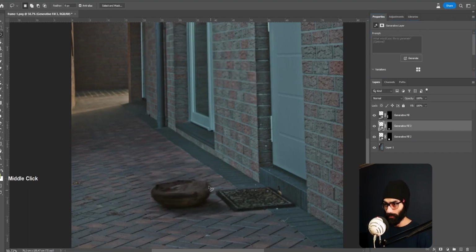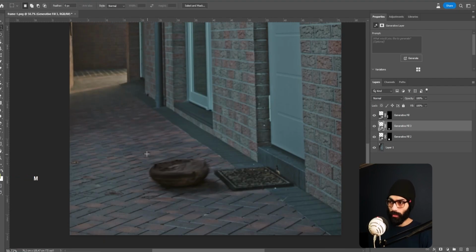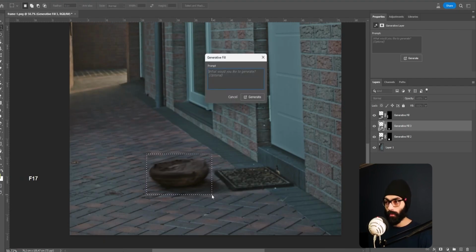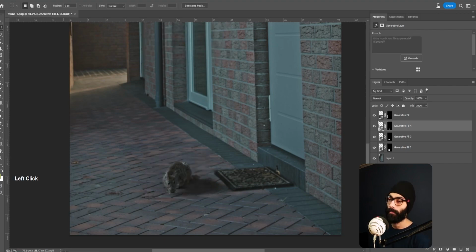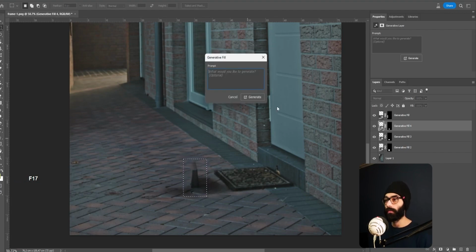Okay, right now Photoshop is not removing things for me. You can write a prompt in more than 100 different languages. Interesting information. I don't know why I would want to do that. Oh, come on, just remove something for me, bro. Why is it so difficult?